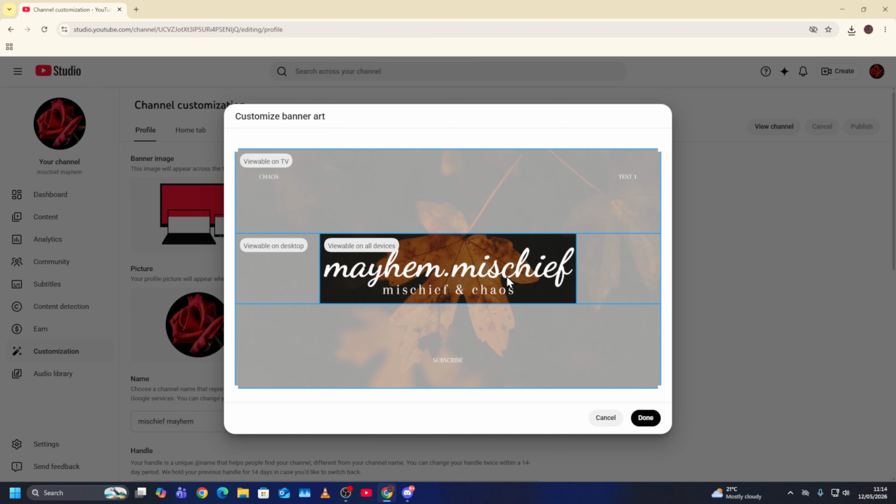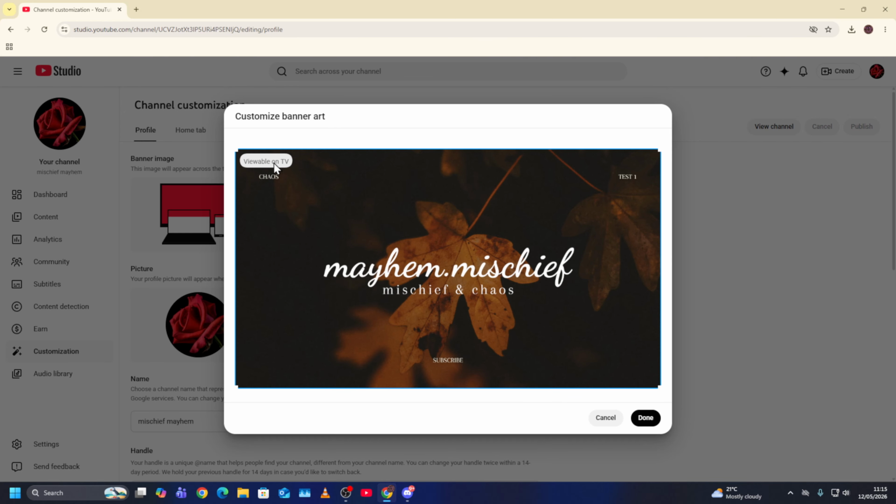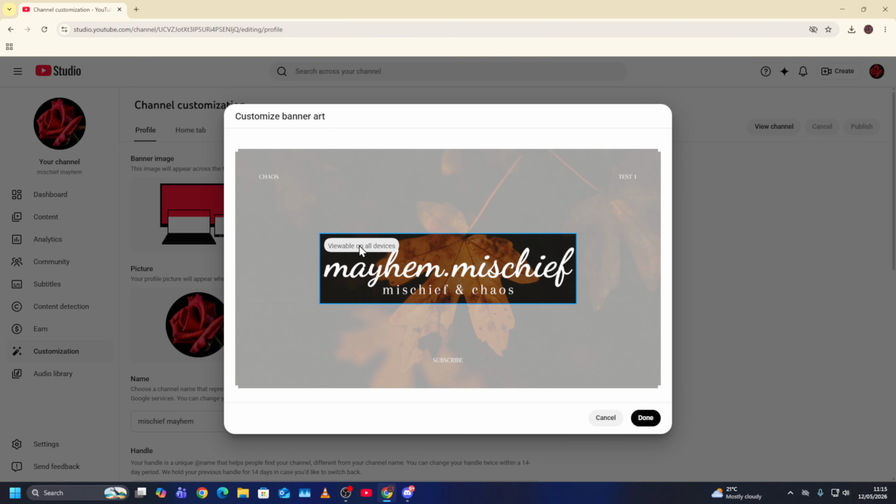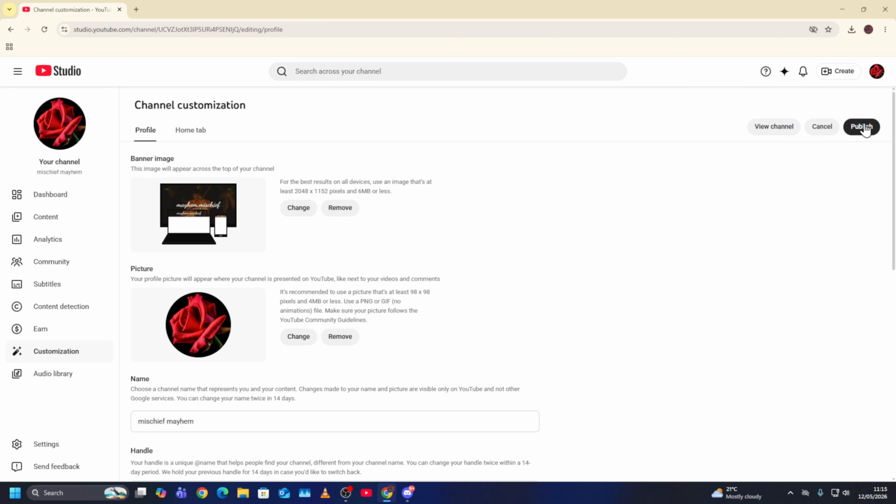So this is available on all devices. This is how it looks on desktop, and this is how it looks on TV. So if you're fine with how it looks and the adjustments that you've made are okay, just select done to apply the changes. And then remember to choose publish so that they're applied across your whole channel.